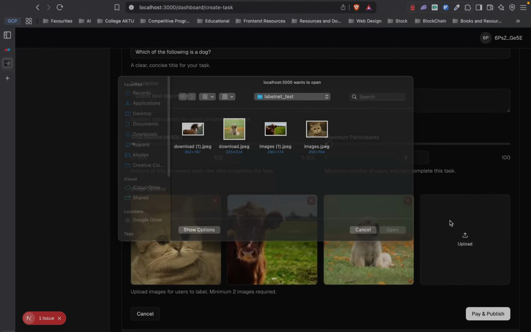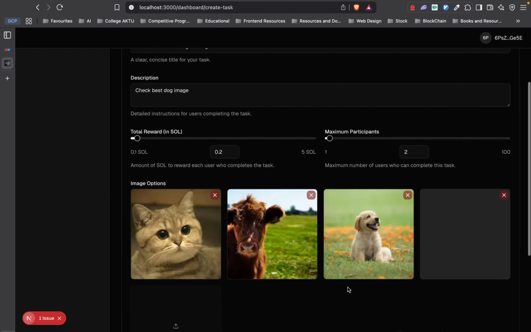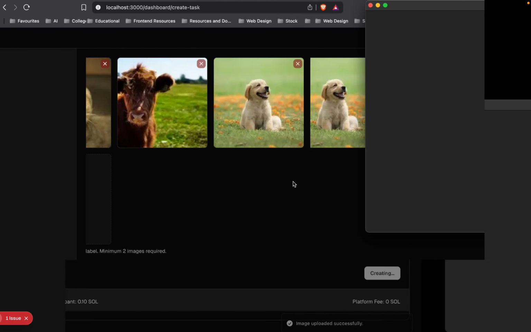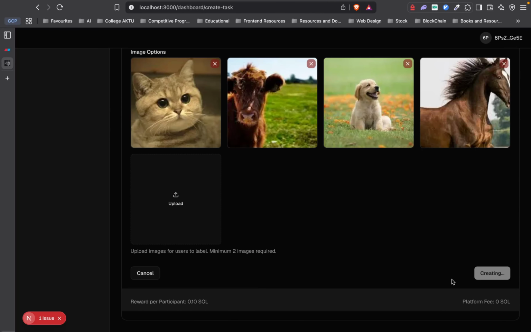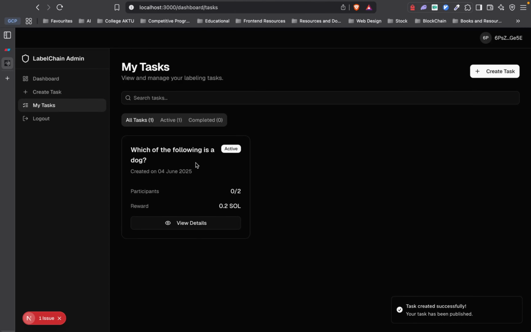So let me upload this last image. So I have uploaded 4 images. When I click on pay and publish, I have to pay for it and it will take me to my wallet and it will ask me to pay for it. It's 0.2 Sol and I click on confirm. It says task created successfully. Which of the following is a dog?